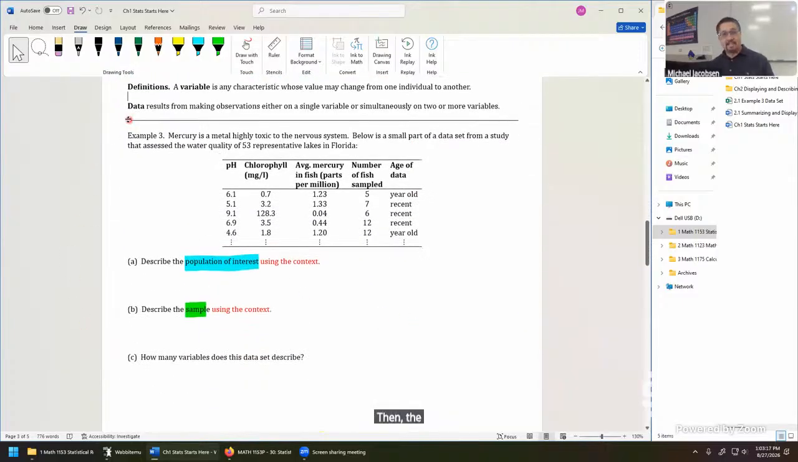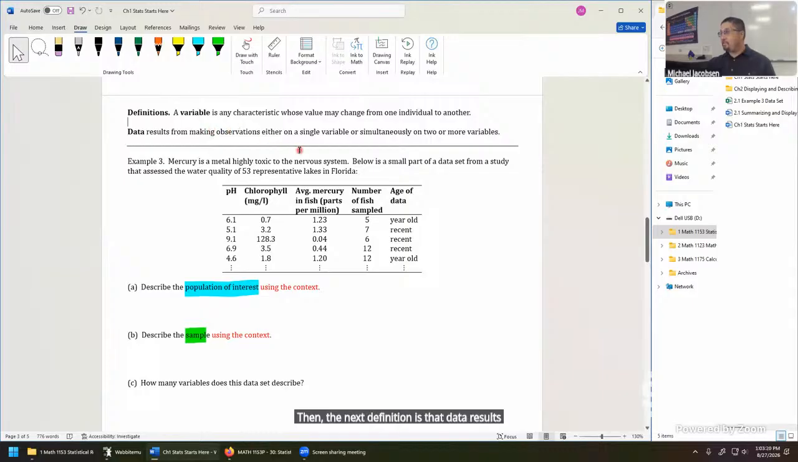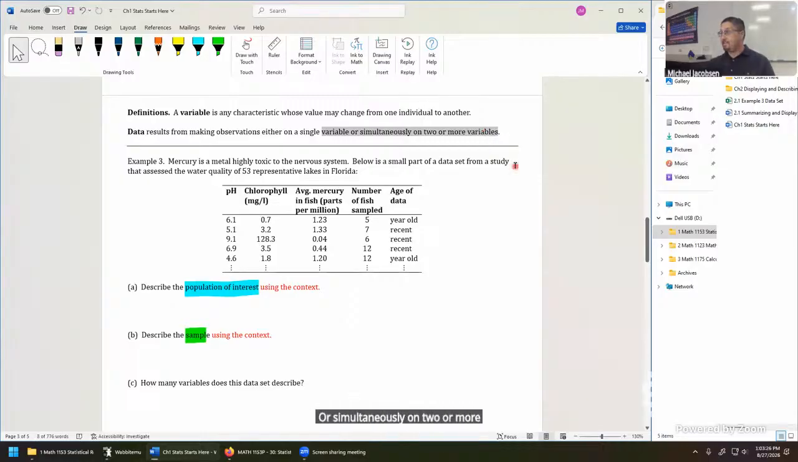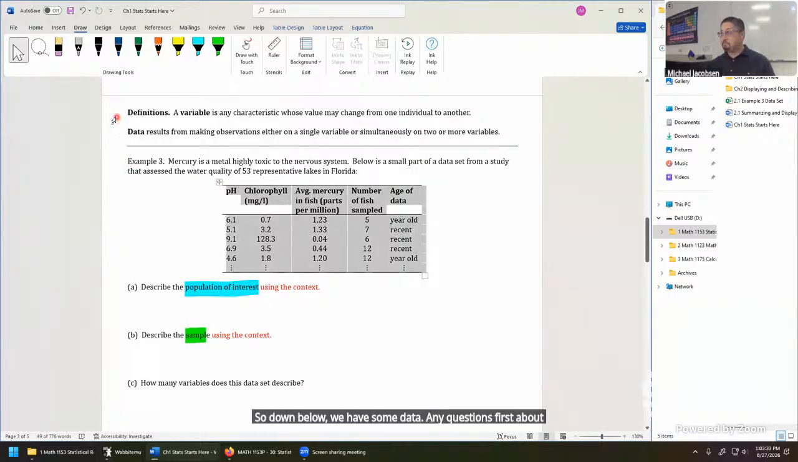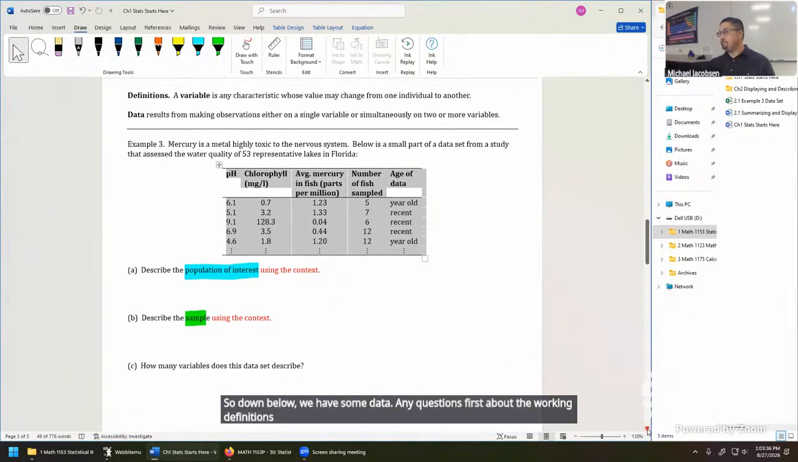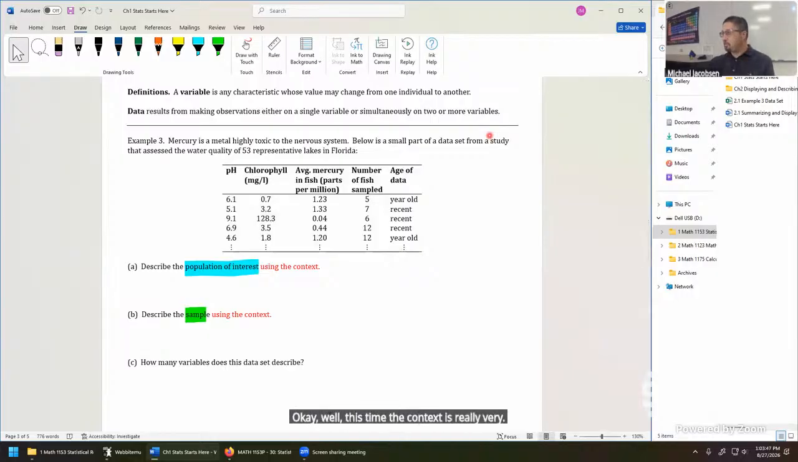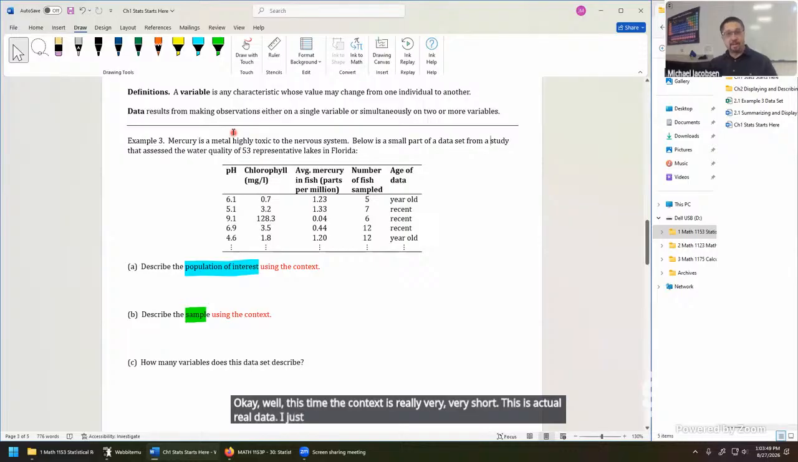Then the next definition is that data results from making observations either on one variable or simultaneously on 2 or more variables, like in the last study. So down below, we have some data, but any questions first about the working definitions? Okay, well, this time the context is really very, very short. This is actual real data. I just didn't have the citation of where it came from.